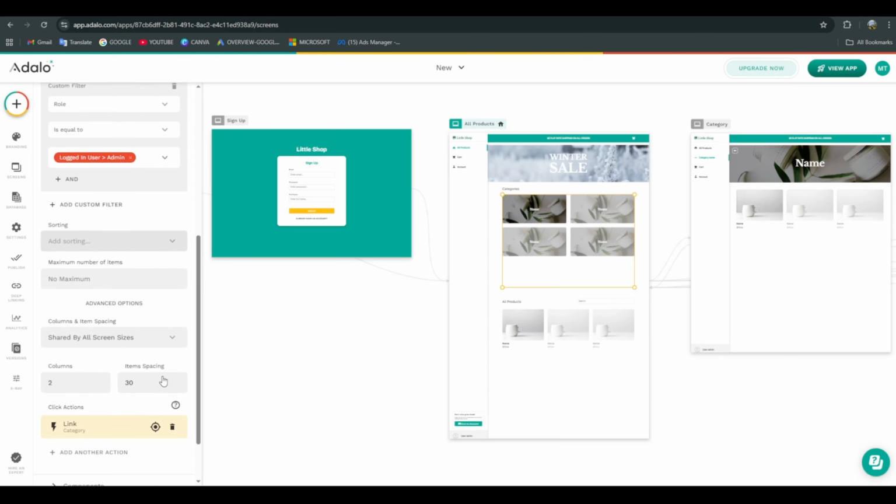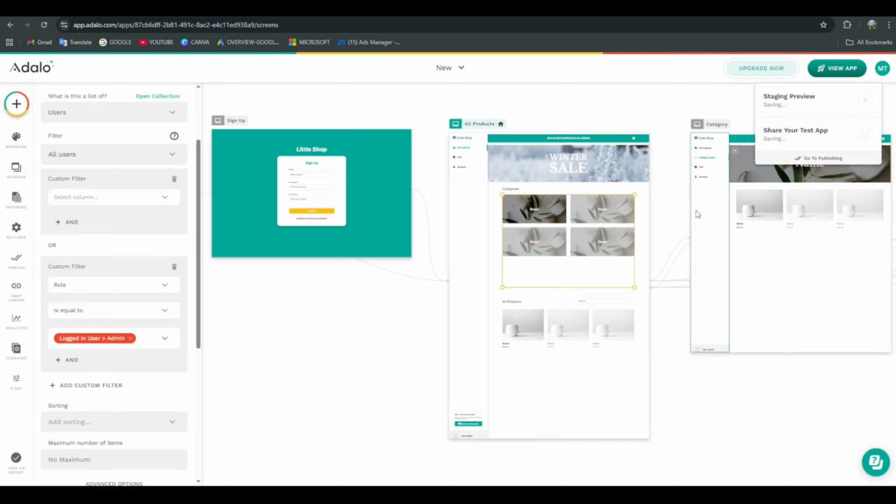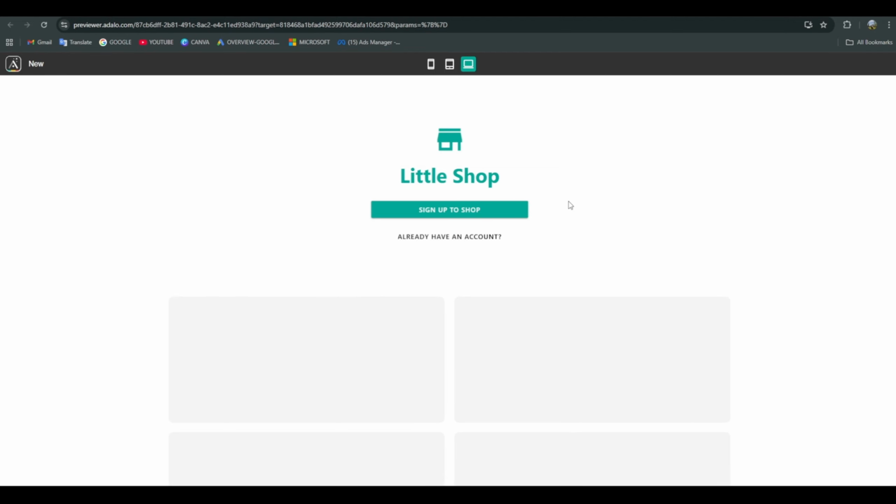Repeat this for other screens or components if needed. Use Preview to test different user roles. Once that's done, user roles are working without paid features.